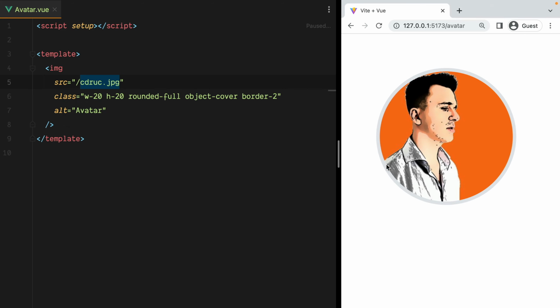We now have this strange gray border around the image. It's kind of conflicting. It looks fine, but we can do better than fine.